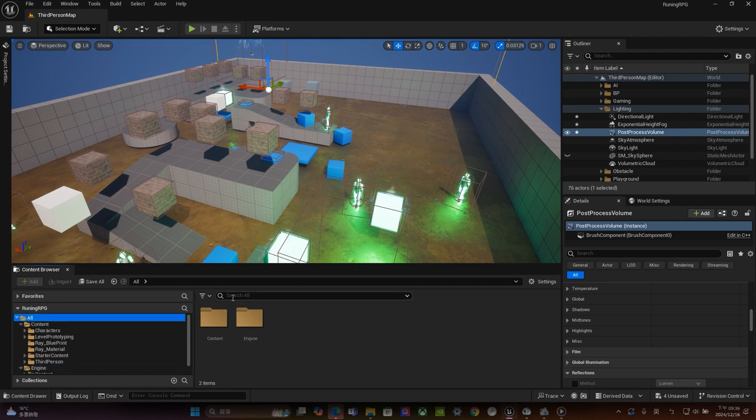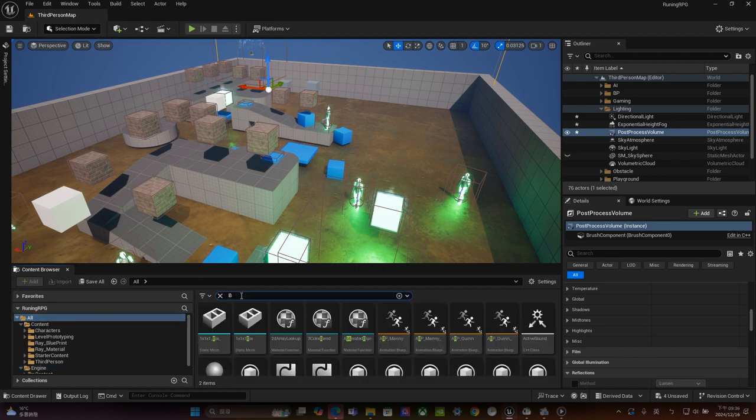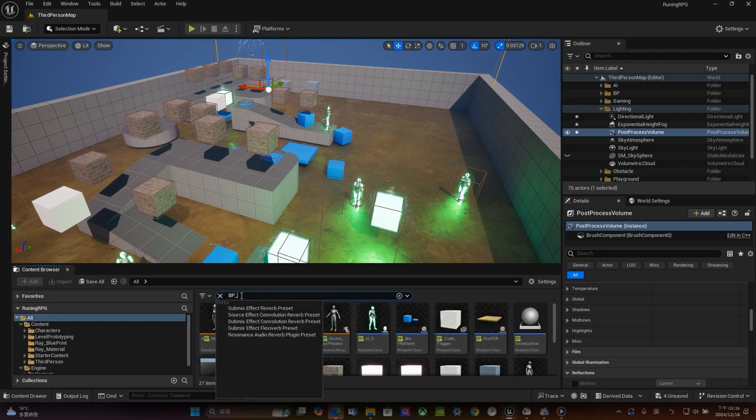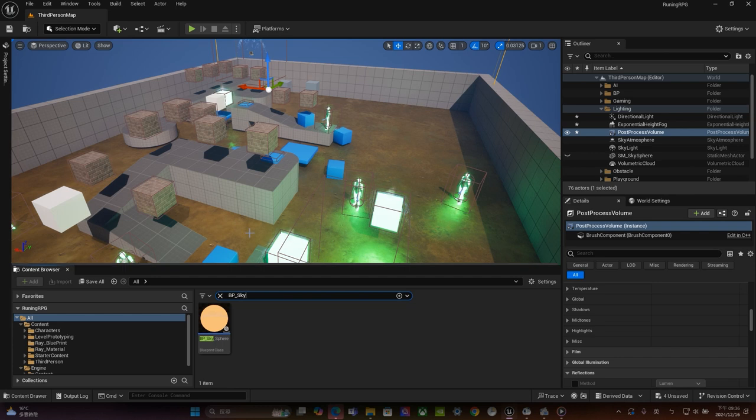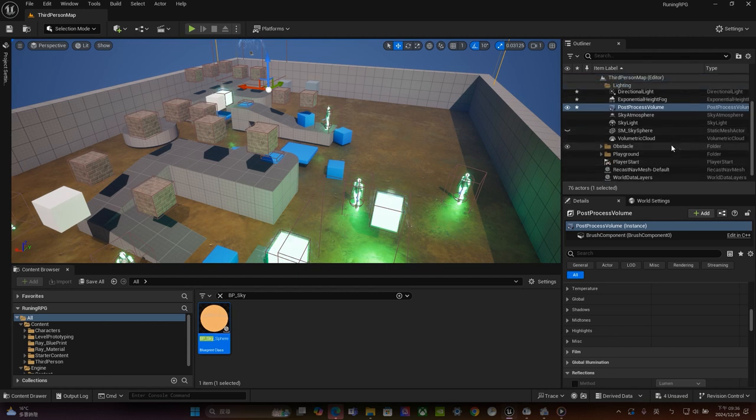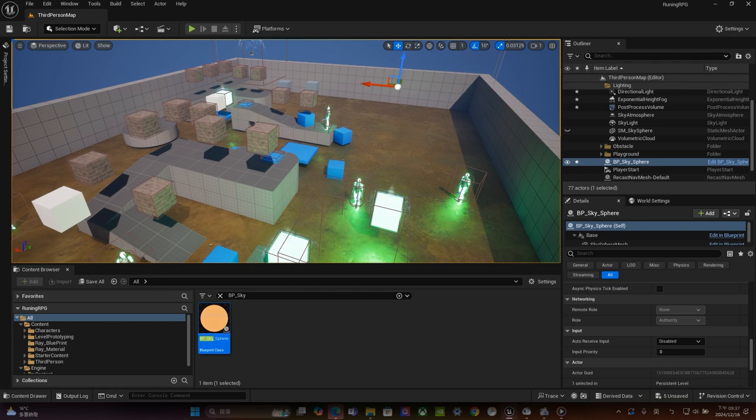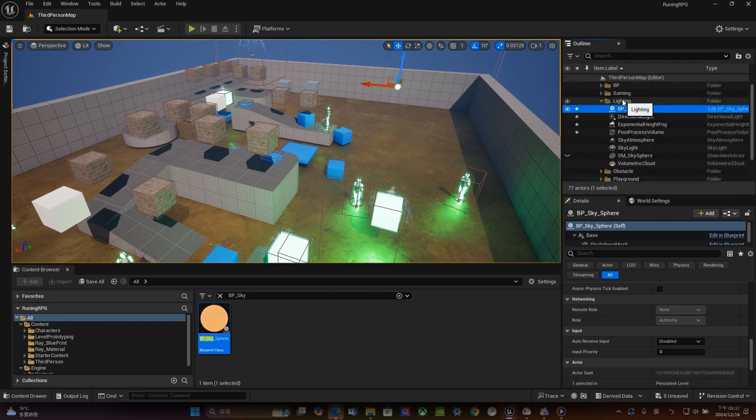So the thing we're going to use is this BP, go to the BP Sky Sphere. That's the thing we're going to use. Drag this one to the level. Alright, anyway, drag this one to here. So this is the BP Sky Sphere. Let's put these guys in the lighting folder.